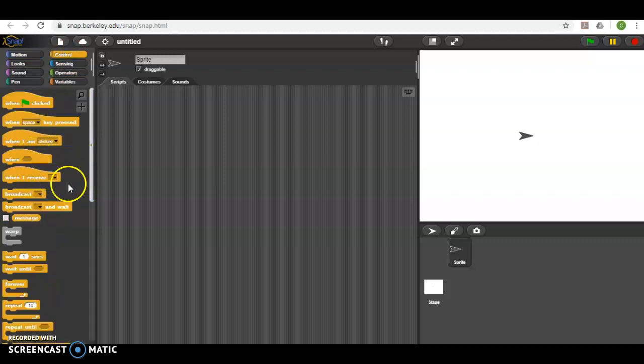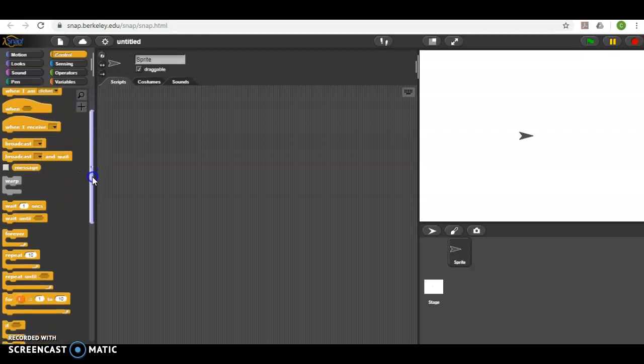One of them is called the broadcast tile. There are actually two different ones. One's a broadcast and wait. We'll talk about the difference between those. And there's also a when I receive tile. So broadcast sends out a message telling another sprite to do something. When I receive says, hey, I heard that message, it's my turn to do something. I better do my thing.